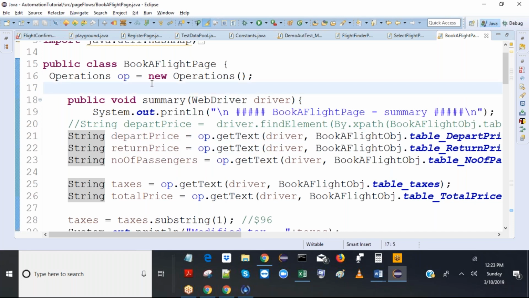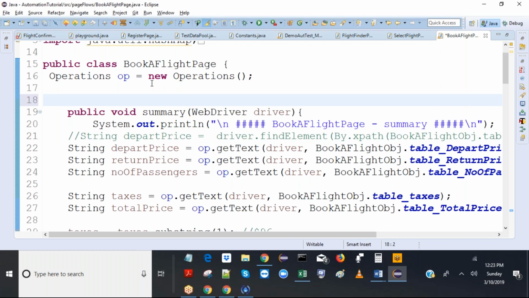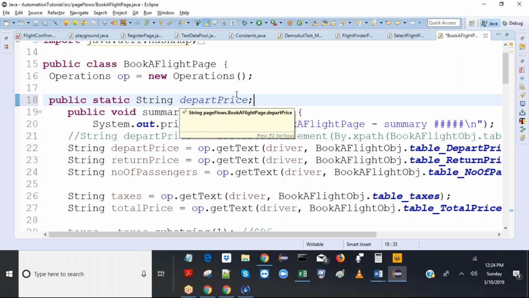So let's do it. I'm going to create a static string. Okay, I just declared the static string, and it doesn't ask me to initialize the value. So this depart price is staying outside. That's it.